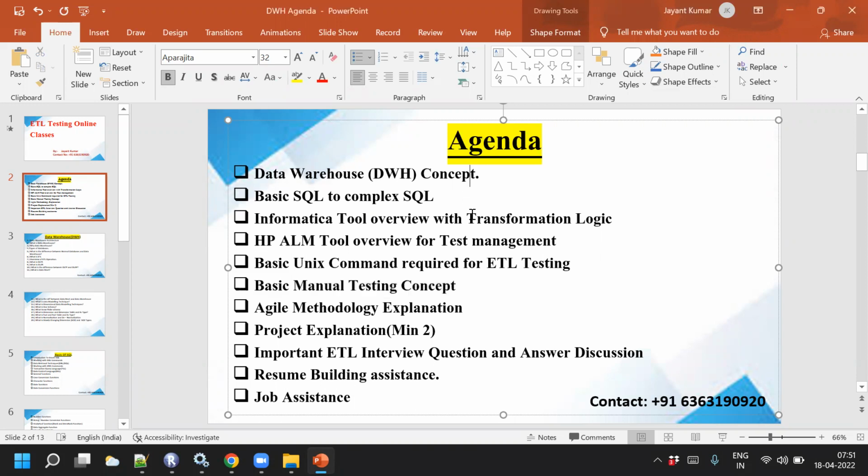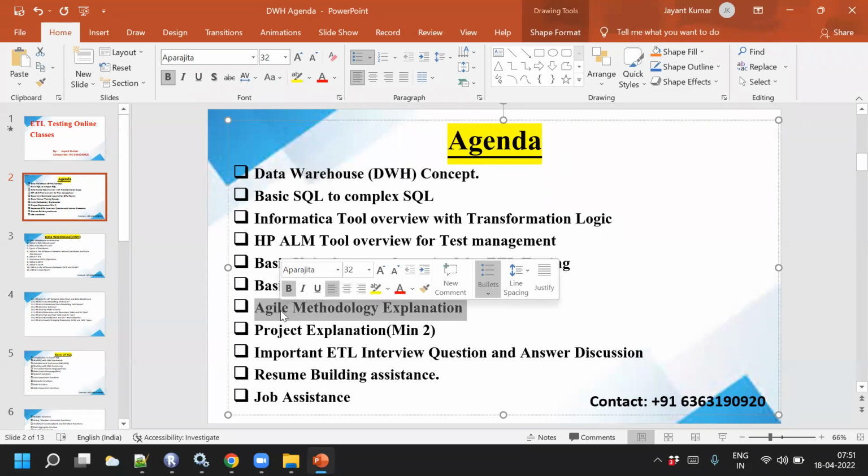Okay, so these are the topics we are going to cover: data warehouse concept, SQL concept, Informatica tool, HPLM, basic Unix commands, basic manual testing concepts, and agile methodology. Agile methodology is a methodology they follow to develop and test software. It's a very efficient way. There are some key terms in agile methodology. I will explain what they are, and that is more than sufficient. Lifelong you can use that.